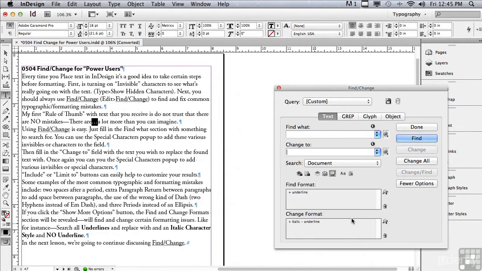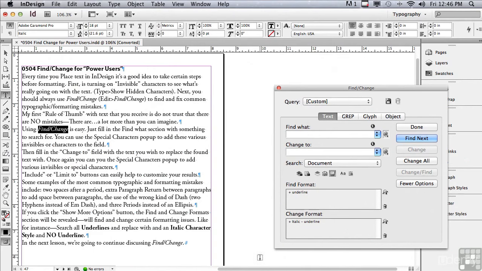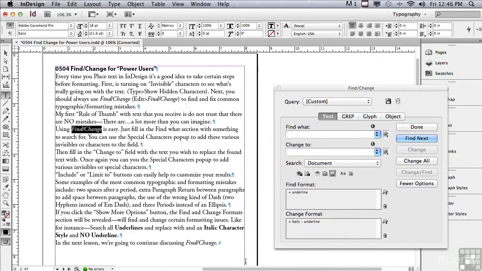And let's see if it's actually working. I'm going to hit find, and it found something that's underlined. How about I hit change just to make sure it's working? And you can see it got rid of the underline and made it italic. Now I'm going to click change all, and it found more. And it completed the search, and you can see anywhere that there was an underline, it's now italic.